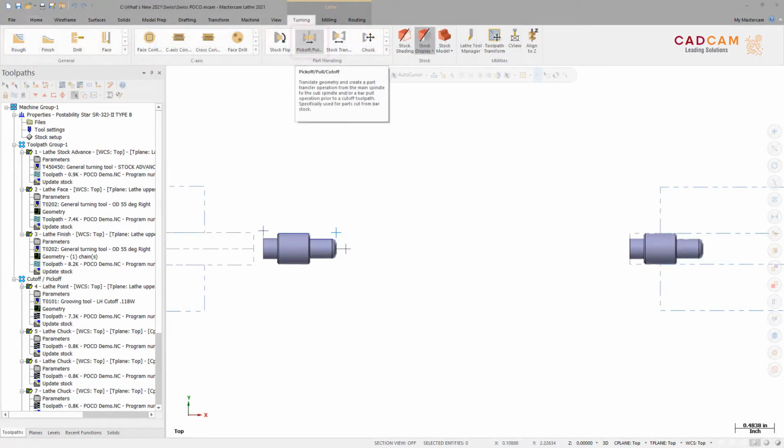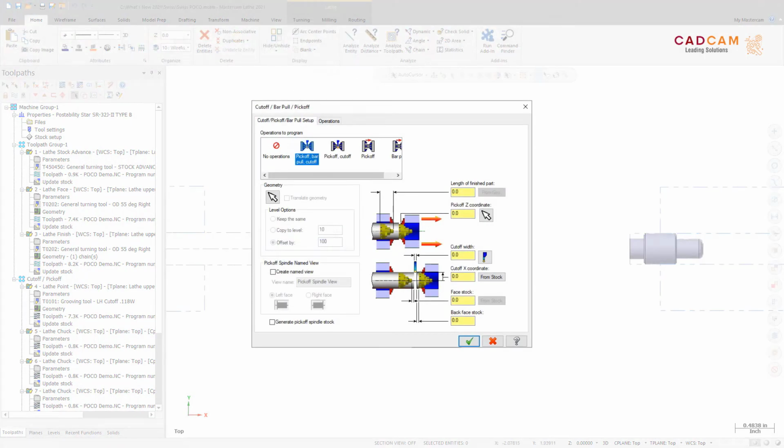MasterCAM's Pickoff-Cutoff toolpath has been enhanced to work better with Swiss-style lathes. The toolpath now works in two different modes. Lathe mode, which is similar to the way it has always worked. Swiss mode, which is triggered by a switch in the post. The new Swiss mode introduces the following differences.